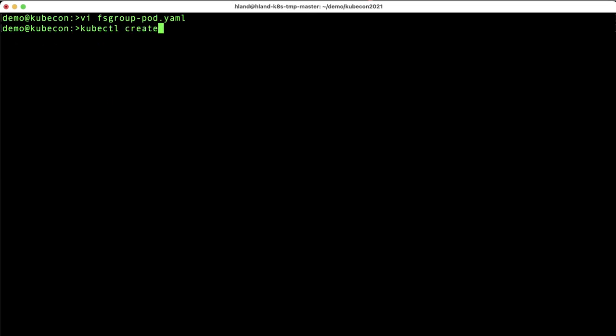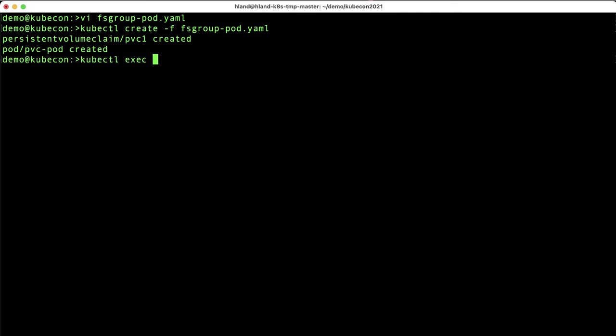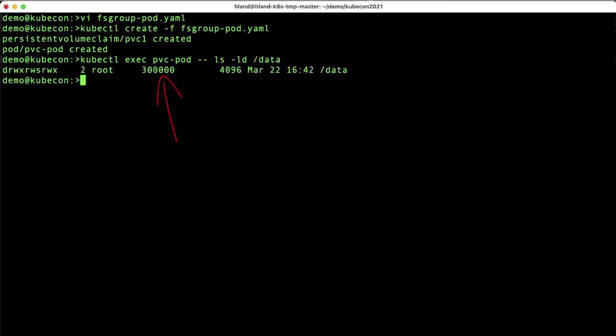Let's see this in action. We create the PVC and the pod that has the FS group set to 300,000. If we now exec into the pod and check the permissions of our /data mount, we see that they are correctly applied.